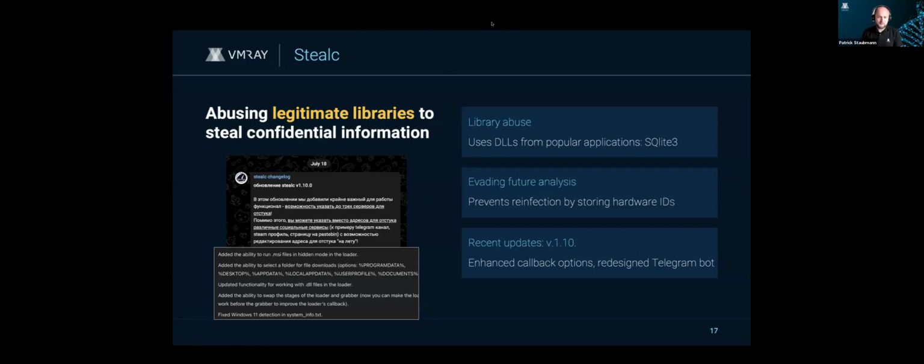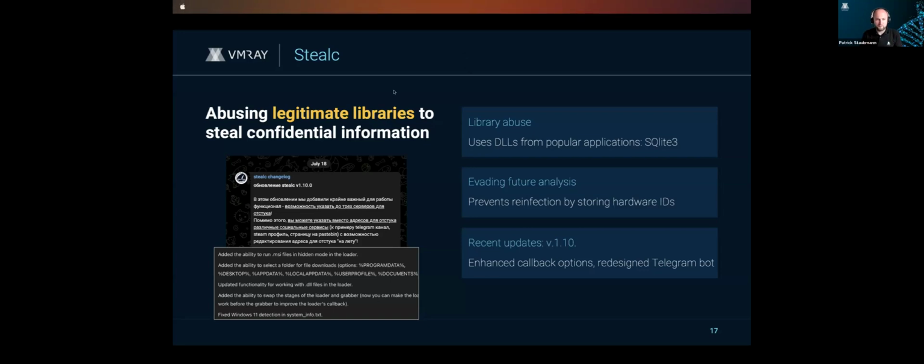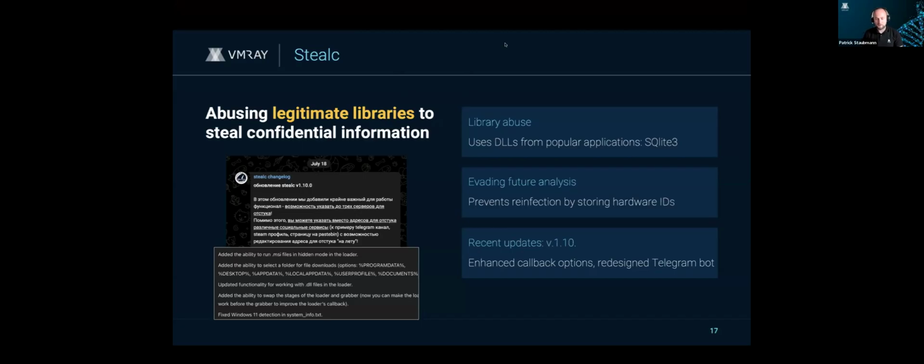And of course, since Stealc was observed for the first time in early 2023, we have seen a lot of developments and additional improvements, like the recent update to version 1.10, which happened in July this year. We have seen a lot of improvements, such as enhanced callback options and a Telegram bot, among others. But so far, so good.